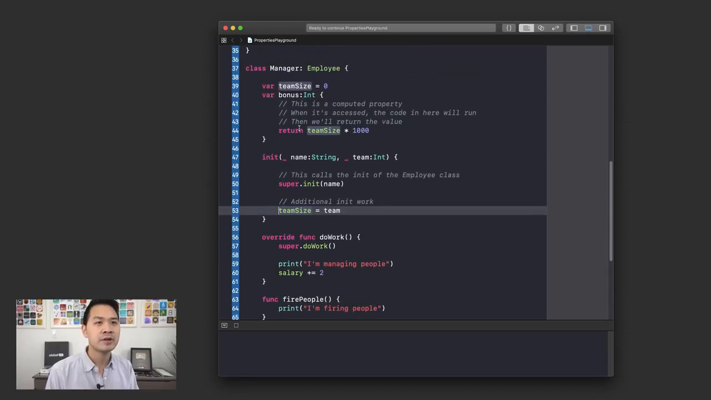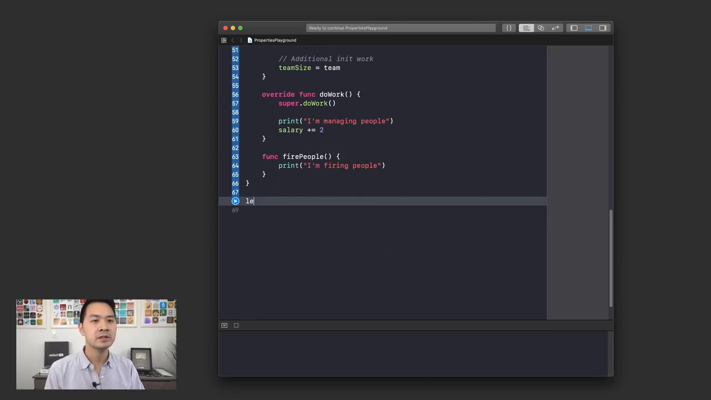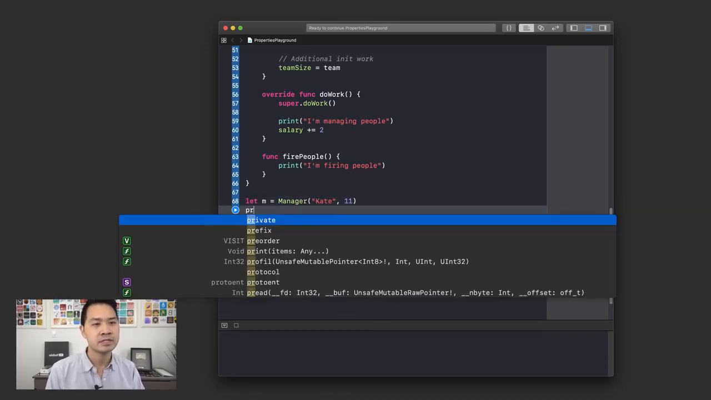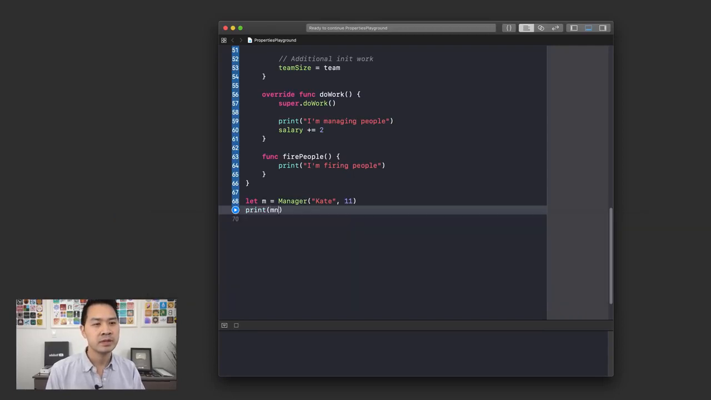All right, so now let's try to create a new manager object and then try to access this bonus property. So down here, say let m equals Manager. We're going to use our new fancy init method. Let's call her Kate, and the team size is, let's say, 11. All right, and let's print out what her bonus would be. Let's run this code. And it is 11,000. So that's pretty cool.